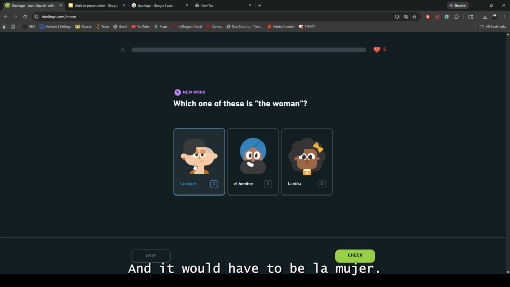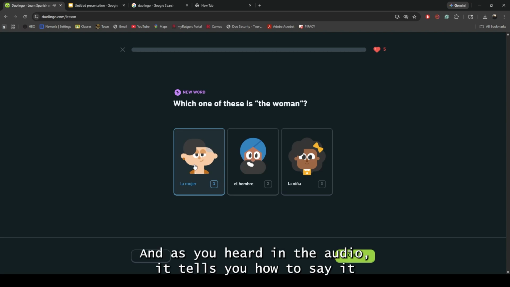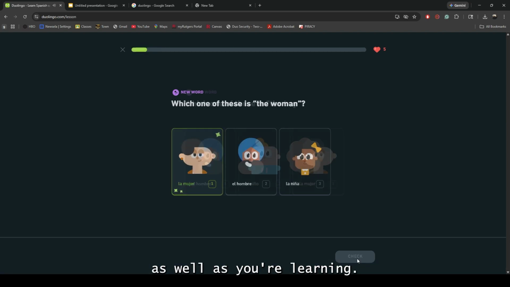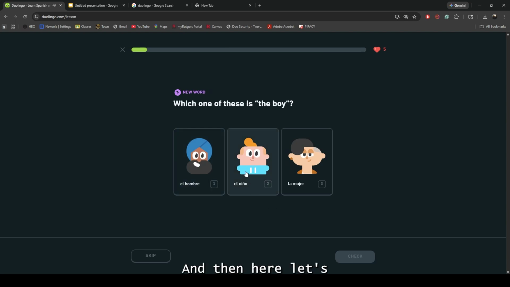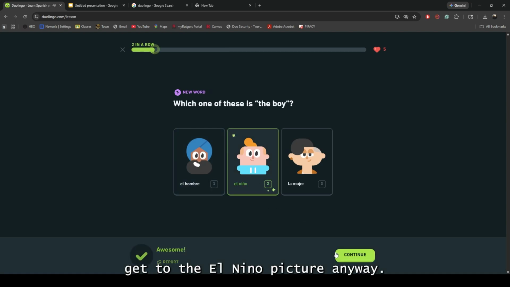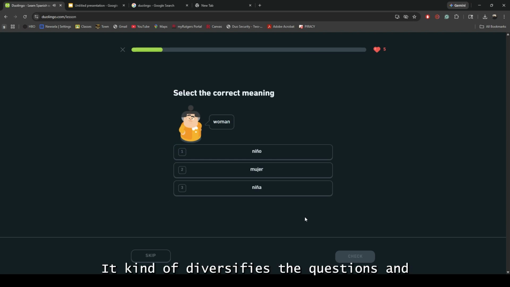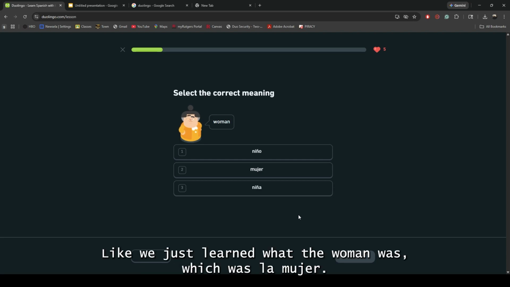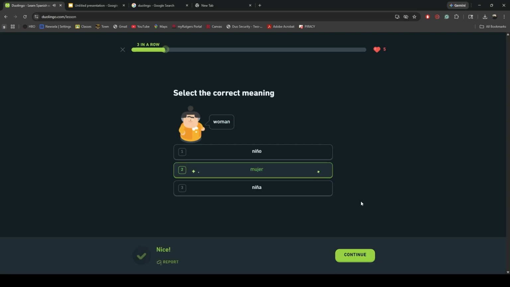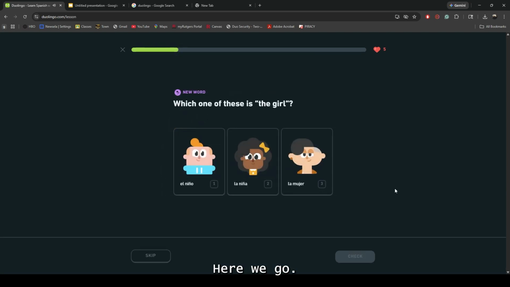And it would have to be La mujer. La mujer. And as you heard in the audio, it tells you how to say it as well as you're learning. And then here, let's get to one where it's not a picture anymore. El niño. It kind of diversifies the questions and reinforces off previous ideas. Like we just learned what the woman was, which was la mujer. Mujer. There we go. And then it just keeps going, slowly teaching you more and more.